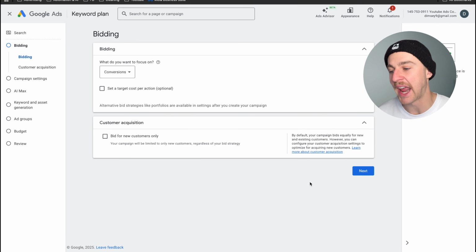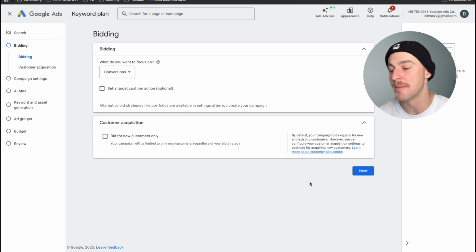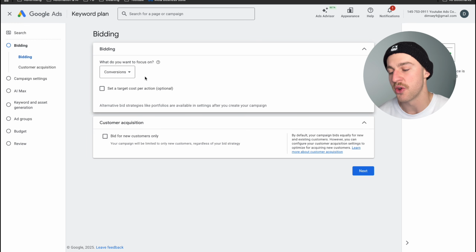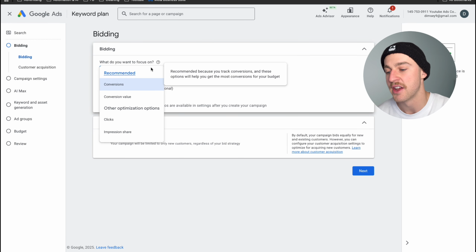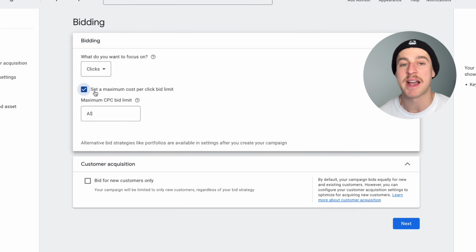Now we're actually building out the ad. So here's the first mistake that most advertisers make when it comes to setting up Google Ads, and it's focusing on the wrong bid strategy. People often start this on conversions, even though their Google Ads account has no conversion data in it. So what I recommend is changing this over to clicks and then setting in a maximum cost per click.